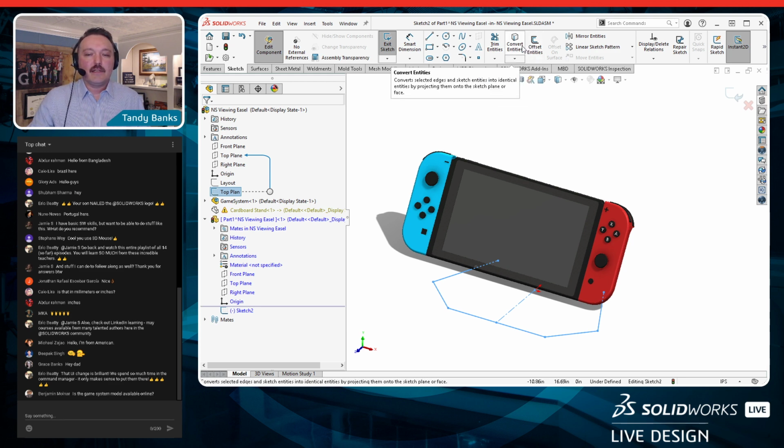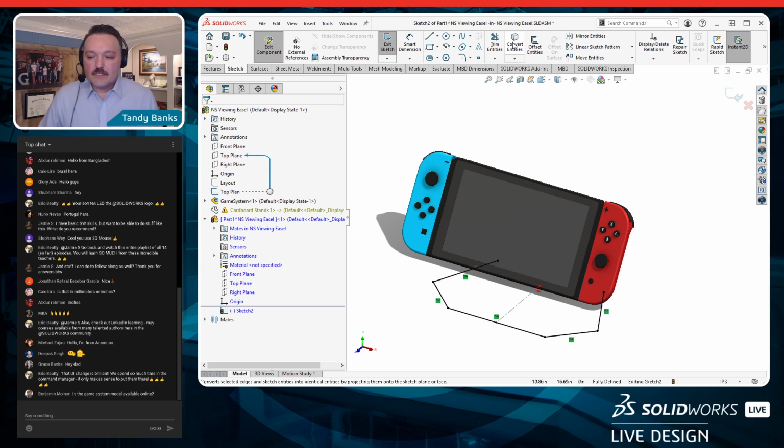Offset entities and convert entities are kind of sisters, but the convert entity is going to take whatever geometry is in that sketch and create that same geometry right into my component sketch. All right, so that was a great reuse of geometry. So whenever I select convert entities, we'll see just that.